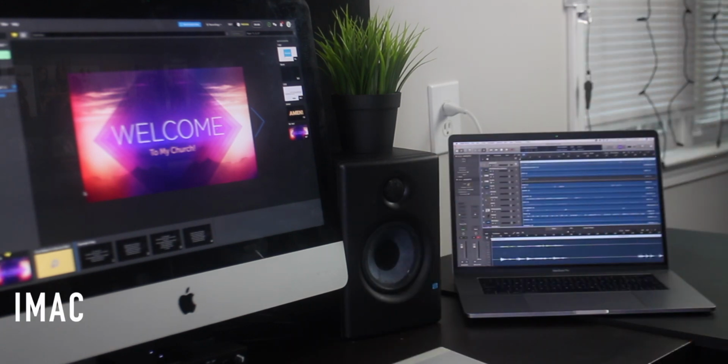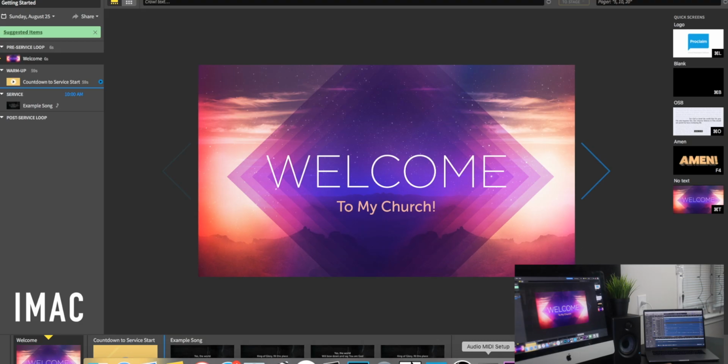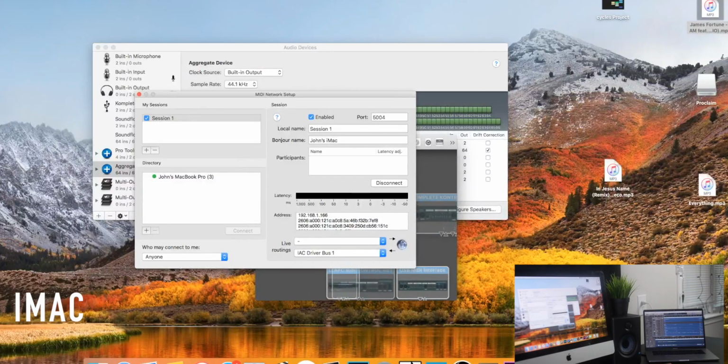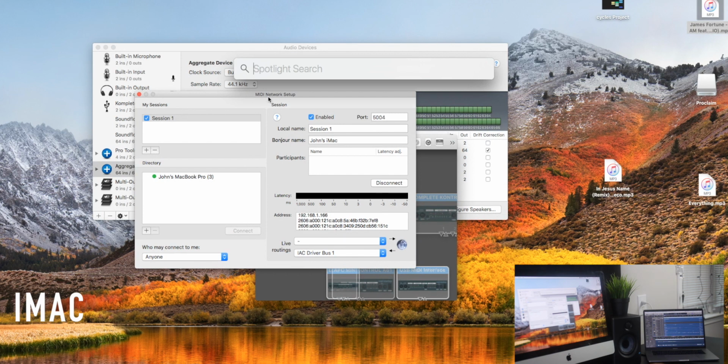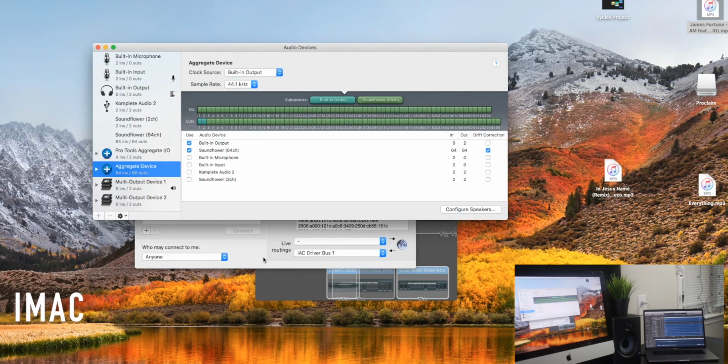So here on the iMac, we're going to open up this app called Audio MIDI Setup. It looks just like this. You can get to it just by hitting Command Space bar, typing in Audio MIDI Setup, and opening the app that way. Now it looks kind of like this.